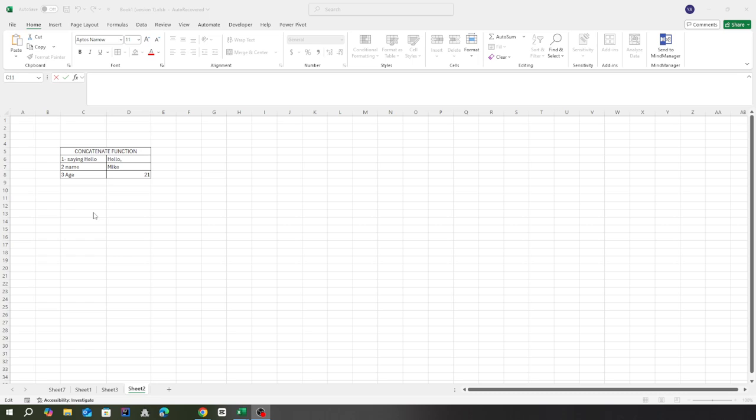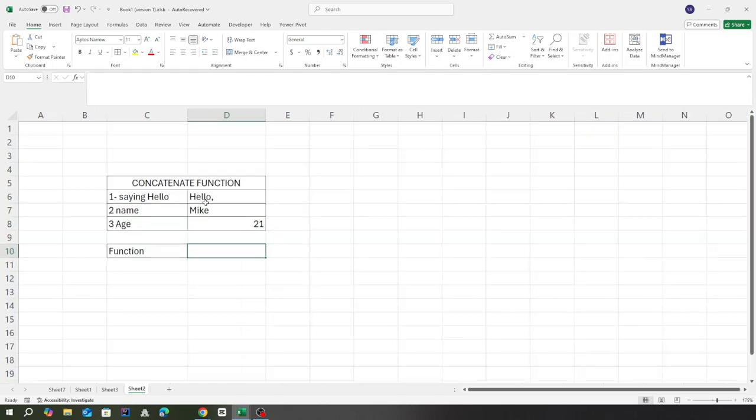So pretty simple. What I want to do is write a sentence that says, hello, my name is Mike, I am 21 years old. So we are going to write this down inside of our concatenate function. So yeah, it's a little bit complicated to say. So let's write it down. I will write it down here. So this will be my function. And let's start. In order to write down this function, it's pretty simple.